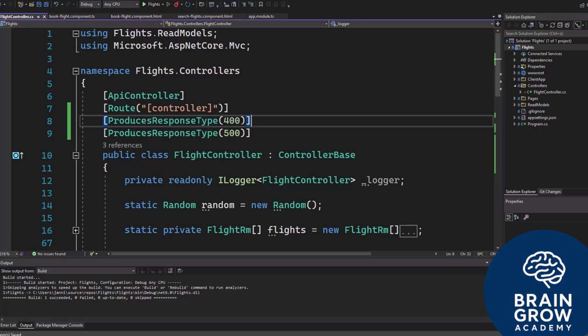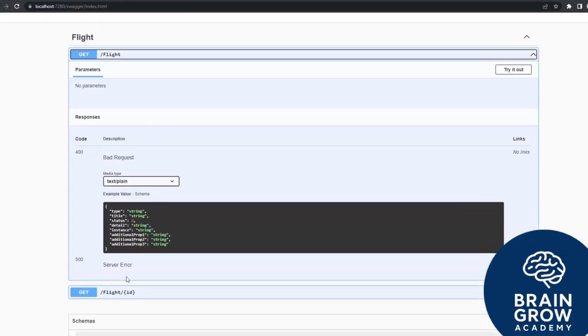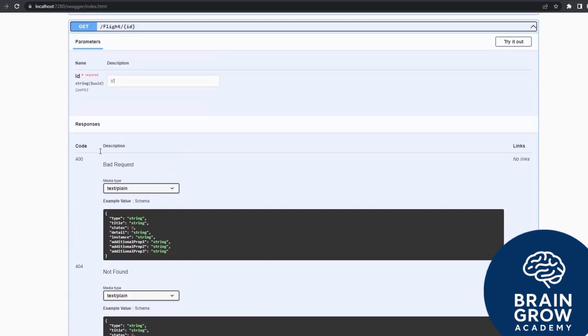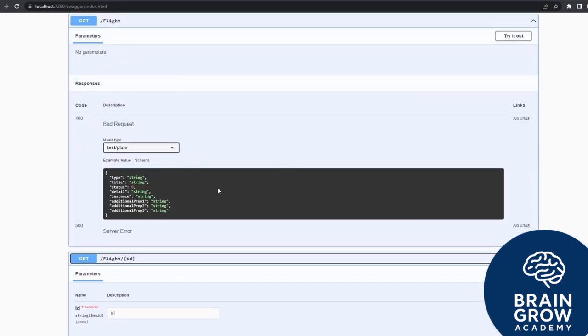So 400 and 500 would be pretty easy and reasonable to add, but for status code 404, that wouldn't make sense for every endpoint, because not every endpoint is for finding data. If you have an endpoint for posting data, then a 404 not found wouldn't really make sense. Now let's take a look at what happens if you restart the application. When I open up the endpoints, we still have those responses defined and documented here. So you can see this is also working.